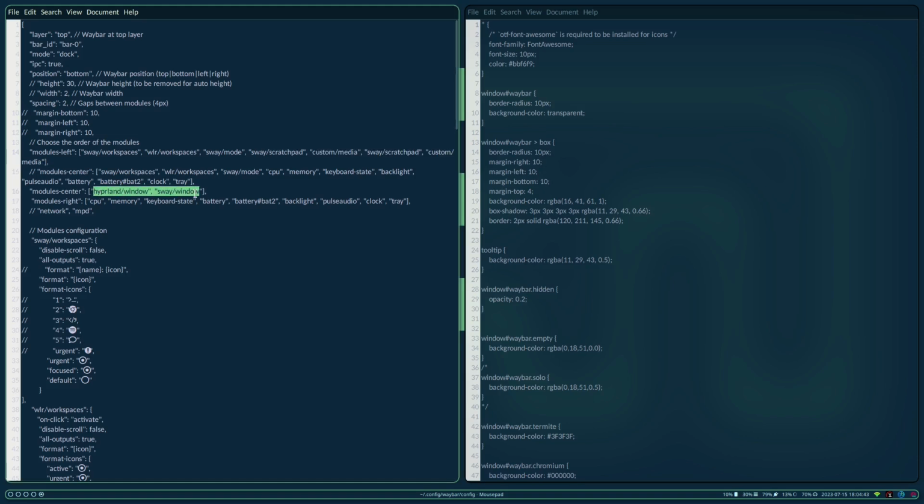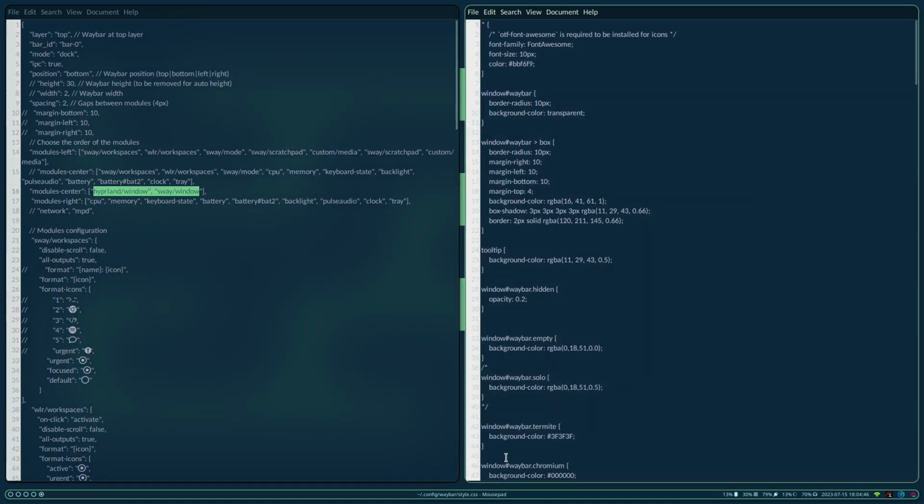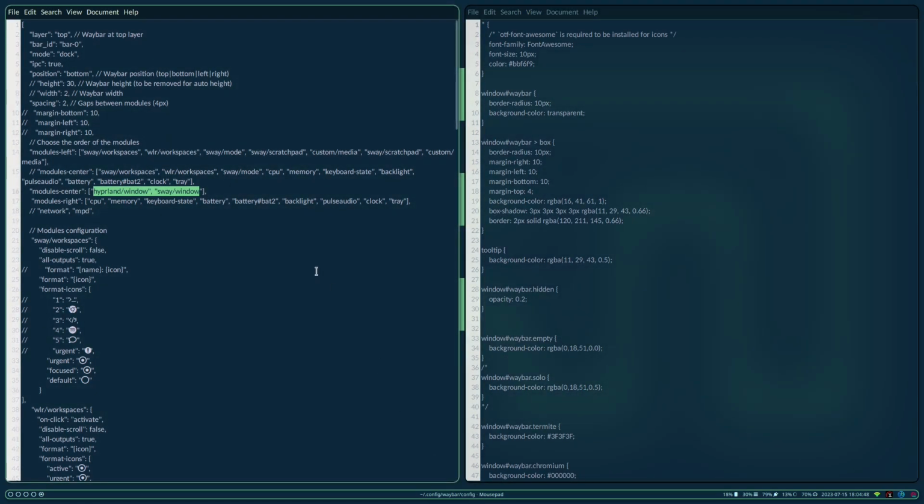Now in the center modules, you've got just the window name. So this is again for both of them. It's right over here. If I go into this, you'll see that it changes.